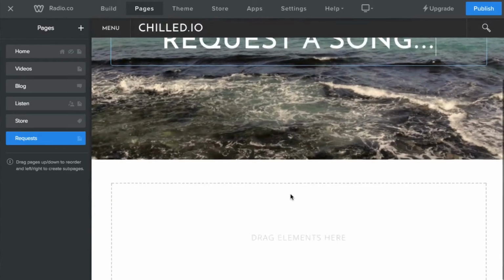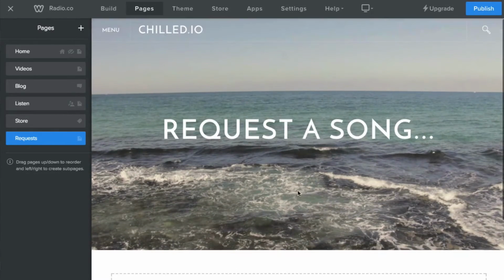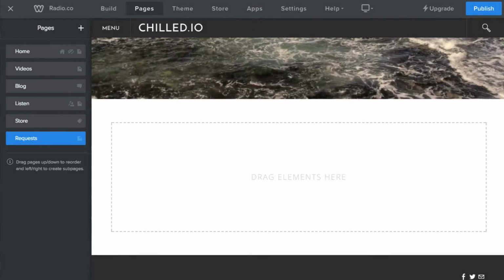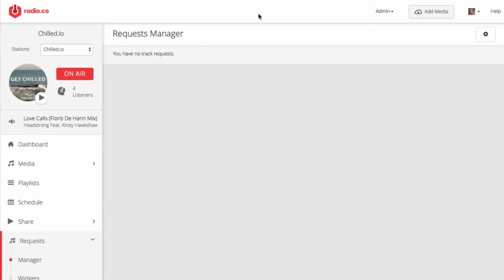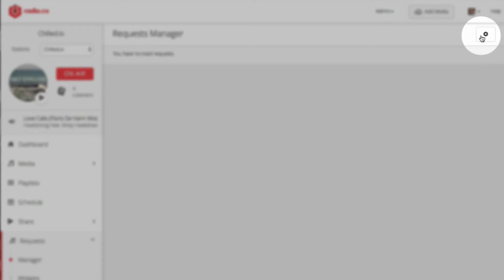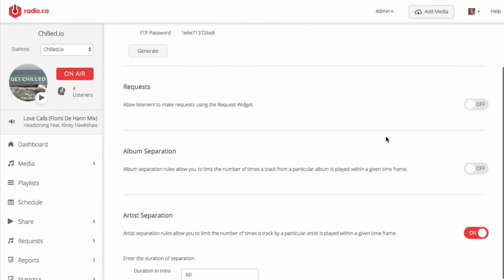And what we're going to be able to do is actually embed the request widget from Radio.co on our website builder. But first of all, we need to turn it on. We need to enable the request. So we're going to head back onto Radio.co. If you click the little settings icon under your manager, it will actually take you straight to the section that you need to worry about.